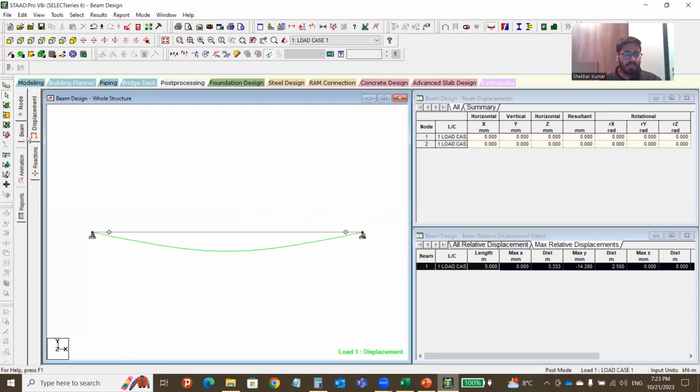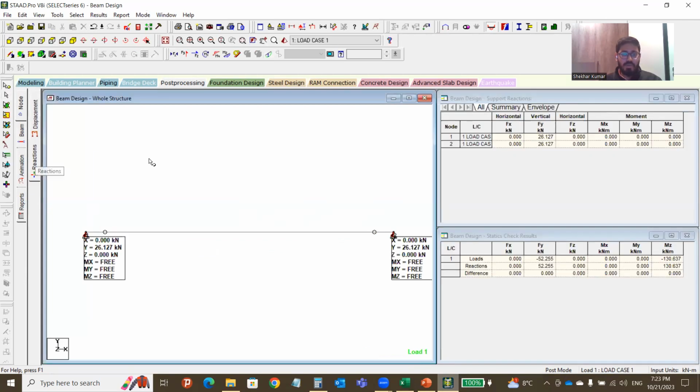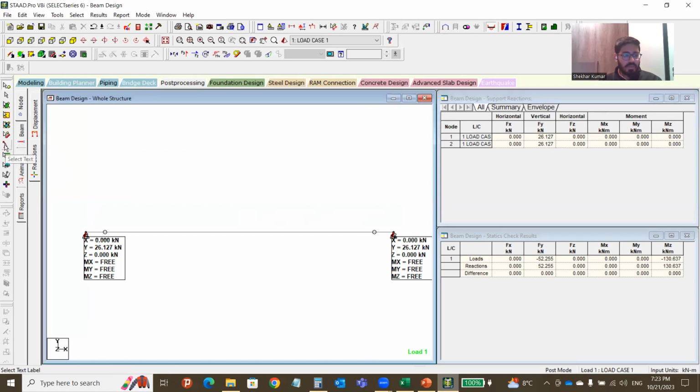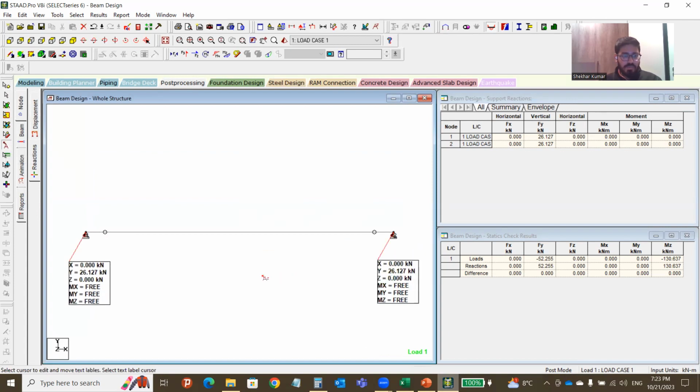Now click on reactions in the node tab. In the reaction, we can see the vertical reactions are 26.127 and 26.127. Click on the select text. You can move it a little further to have a better view.